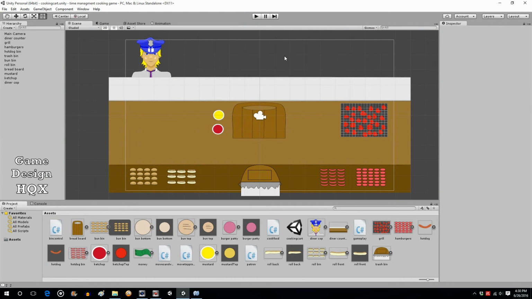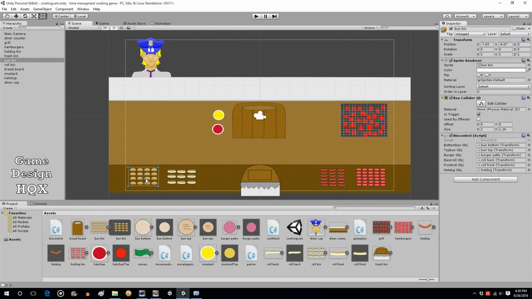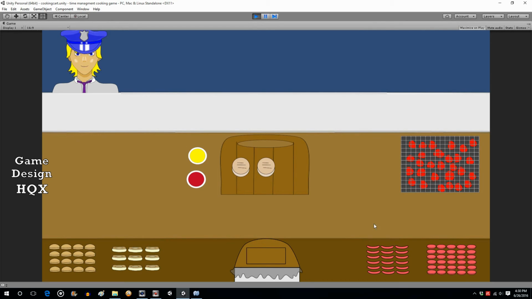Okay, a brief splice there. I restarted Unity. I didn't make any additional changes, and now suddenly it's working right. So let's go ahead and run this. Click on 2. Click on 1. Works just fine.